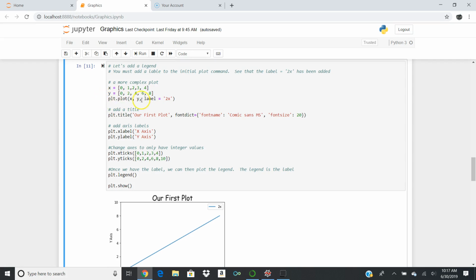And we're going to plot x and y, and we're going to label it as 2x. And this is what we're doing. Basically, if x is 0, 2x is 0. If x is 1, 2x is 2. If x is 2, 2x is 4, and so on. So we're basically giving it a legend and saying that we want to have a label up there that tells us what this plot really is all about.